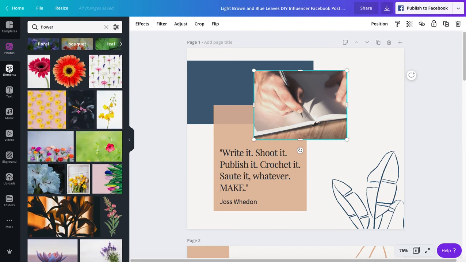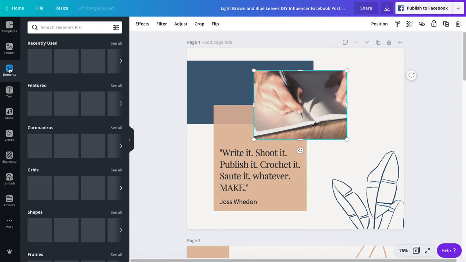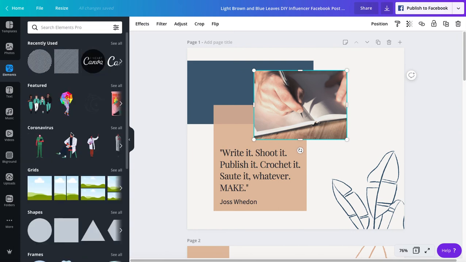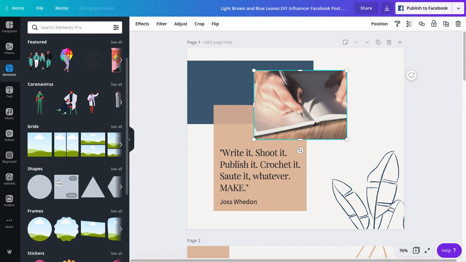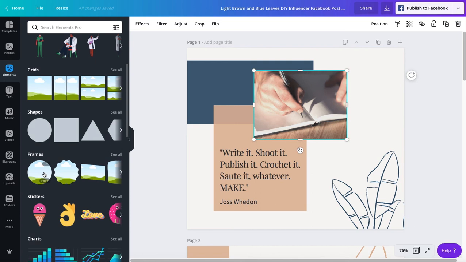In the next section we have all of the elements. This is the best section, I really love. You can search for anything in here. This is patterns, grids, lines, icons, anything that's not an image will be in this section here. So you see you've got some grids here, you've got shapes, different frames.